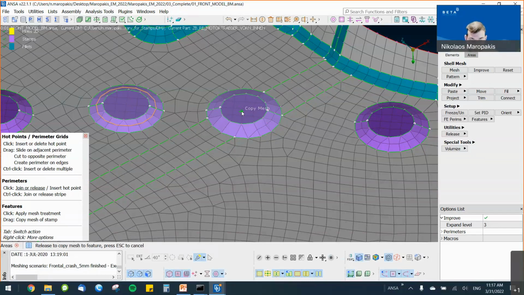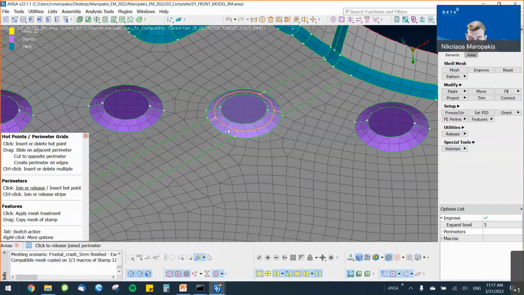If ANSA manages to identify these stamps as similar, and I release my mouse, I can see that momentarily the stamp got colored green, which meant that the features were recognized as similar, and now the mesh was copied successfully, and I am sure that I have the exact same mesh on similar features.